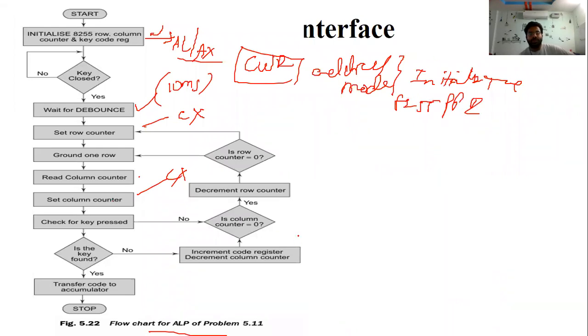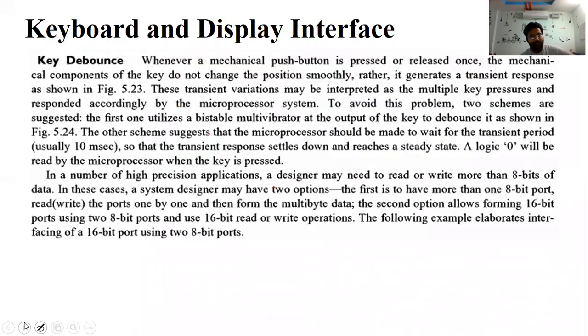Now it considers whether your row count is yes or no. If it is no, decrement the count and go to the next one. You check whether the rows and columns are properly on and off. This way you write the program to interface the keyboard to the 8255 PPI, and you draw the flowchart for it.